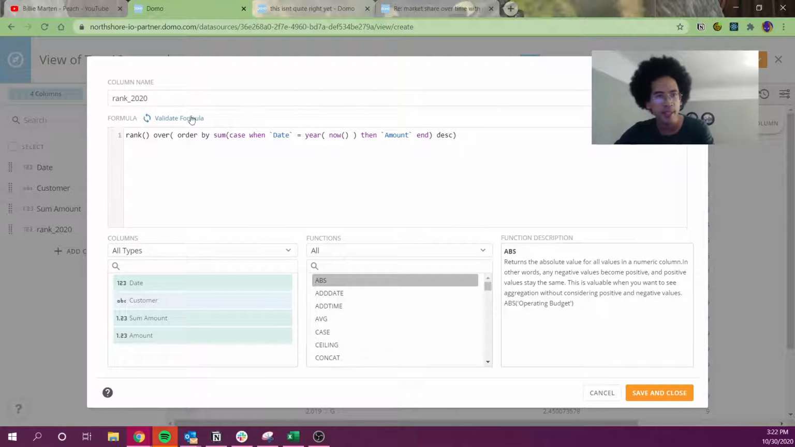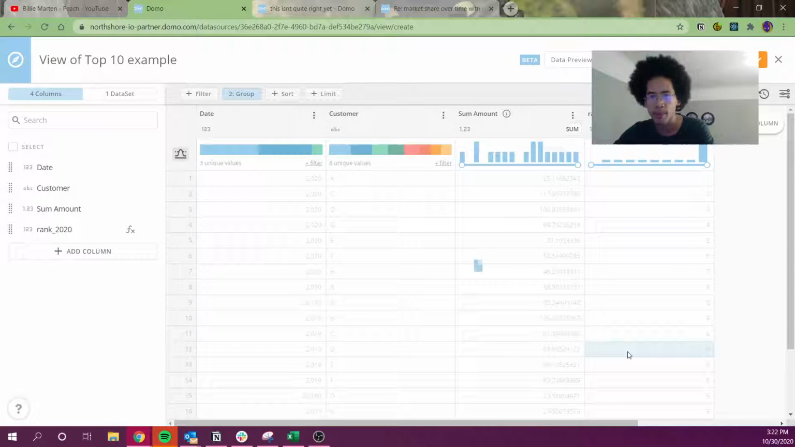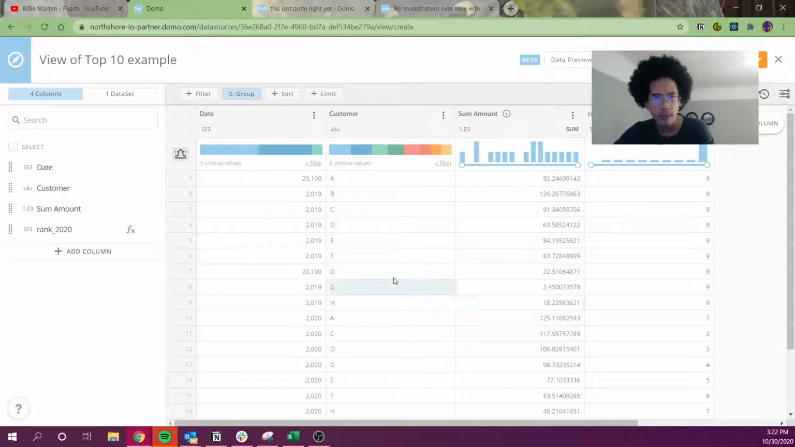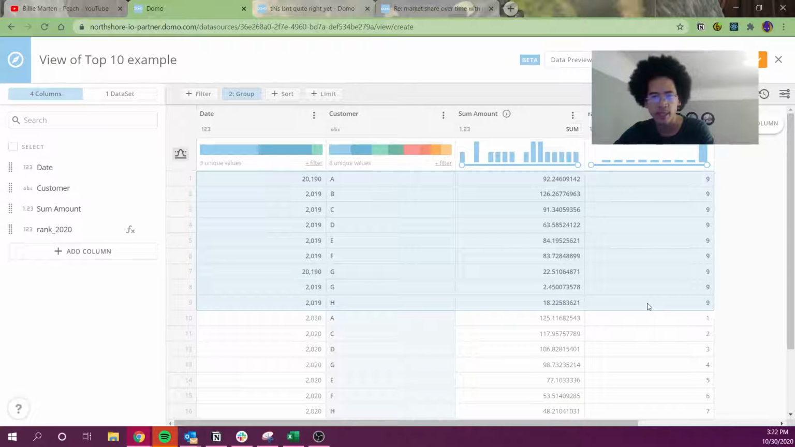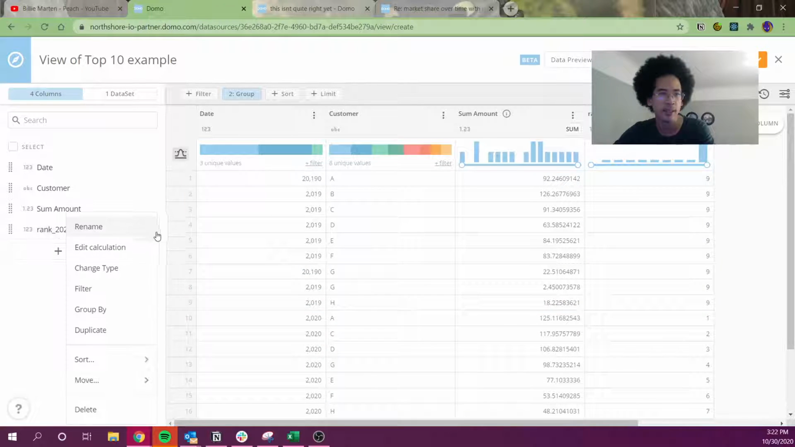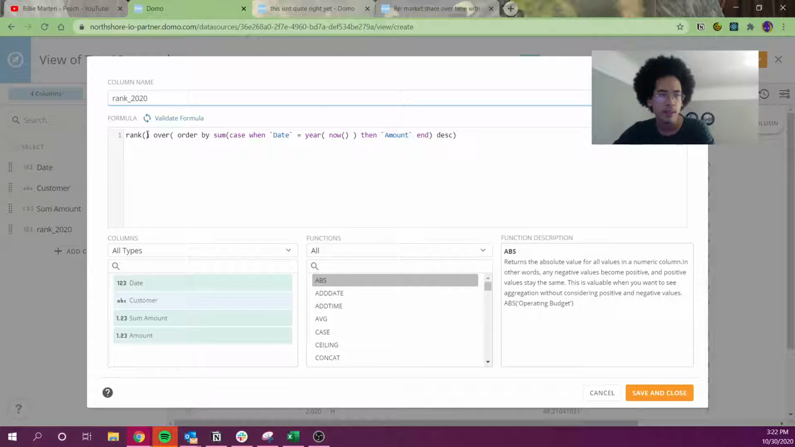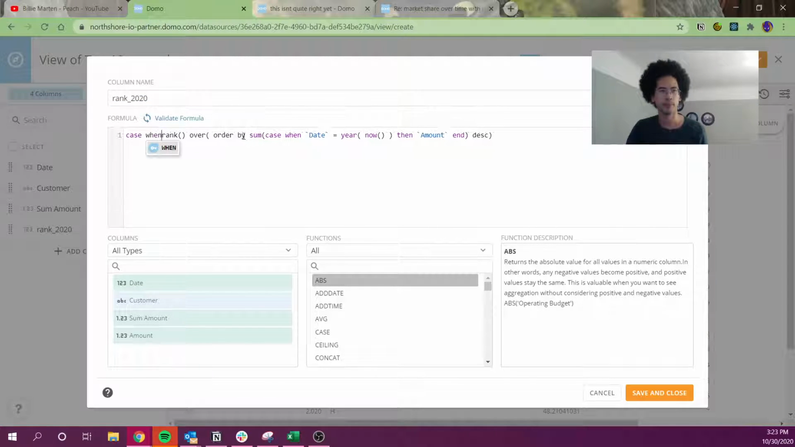Let me remove else 0 and now in 2019, it's still 9. All right, fine. Didn't want to do it this way, but you made me do it. Case when date equals year of now, then do the math. Else, no else, just null.